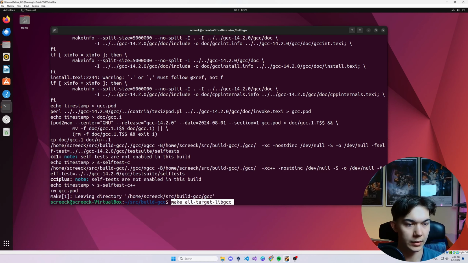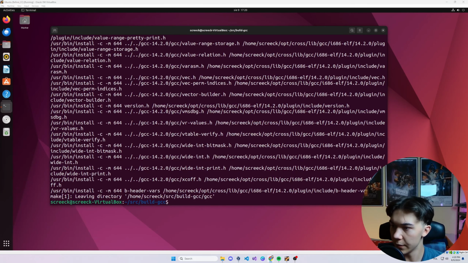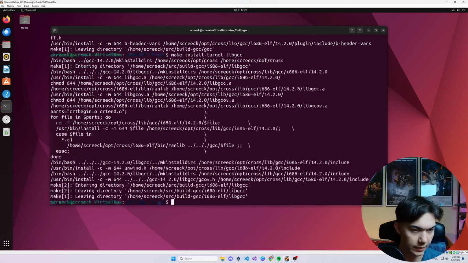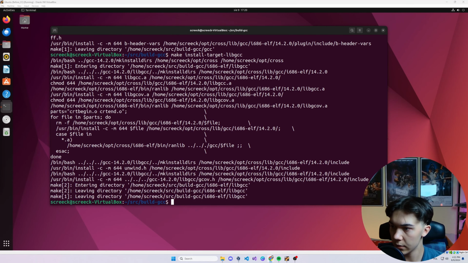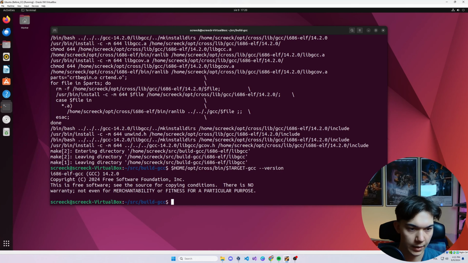Next command, make all-target-libgcc. Great, make install-gcc, like this. Alright, this was rather fast, and make install-target-libgcc. So let me check if we have GCC installed, and yep, it works.